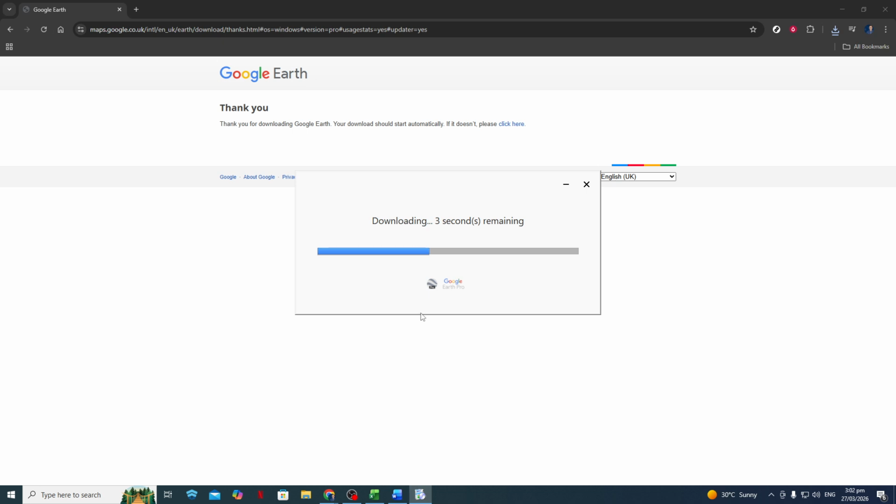When the download is complete, open your Downloads folder or click directly on the downloaded file from within your browser. The file name will typically include Google Earth Pro Setup. Double-click that file to start the installation process. If your computer asks whether you want to allow this app to make changes, click Yes to continue.